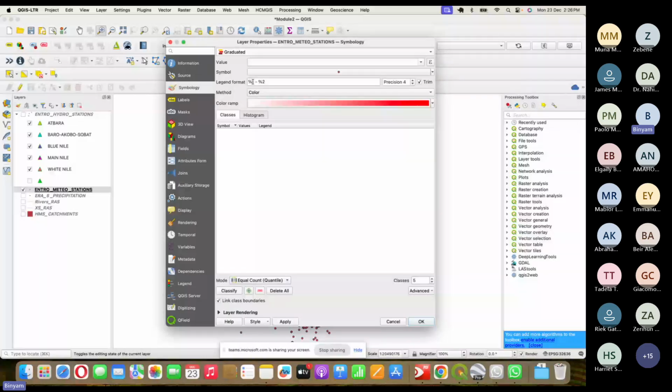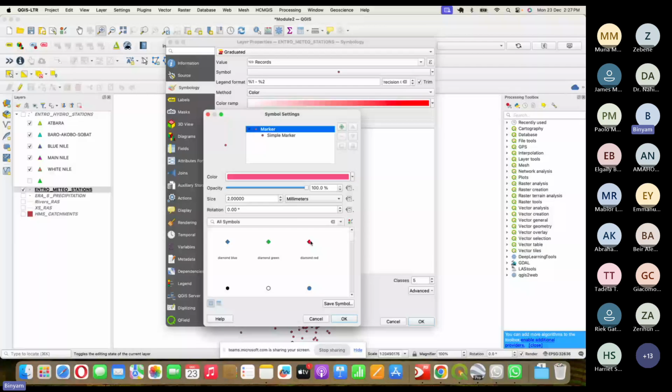So the value could be, for example, records. So how many records are found within these places? Let's say with this record and classify. So we can classify it like this. You see the color changes from a light, whitish color to a reddish color, with some range of values. You can change the symbol as well, and have a different color.